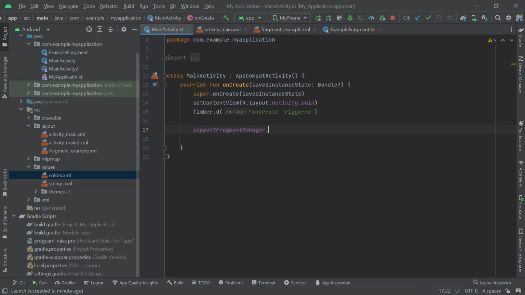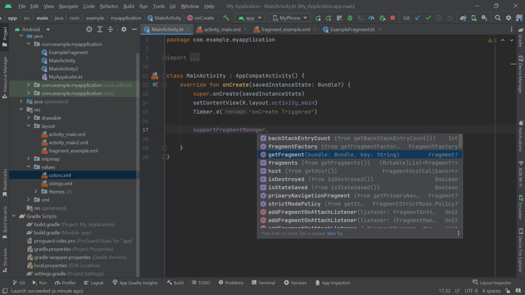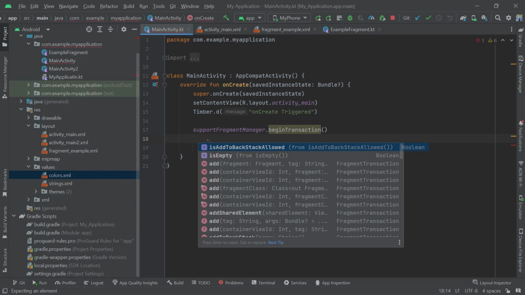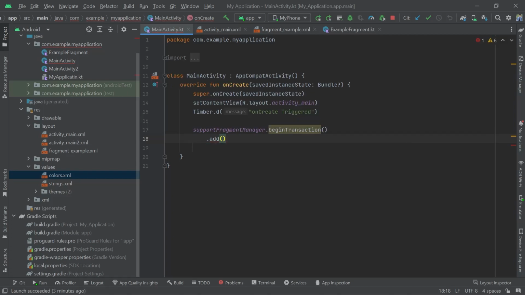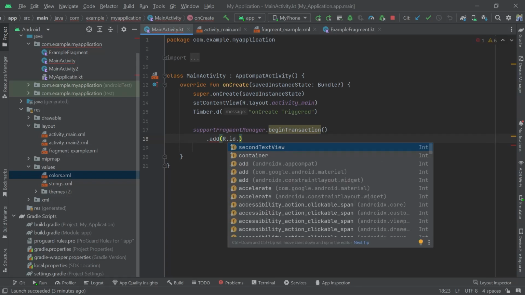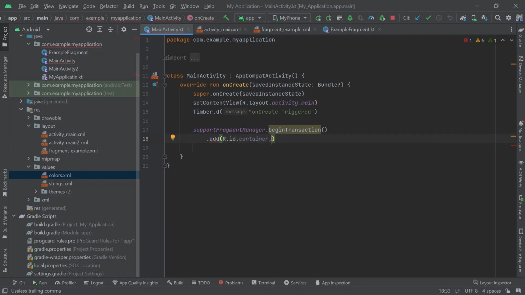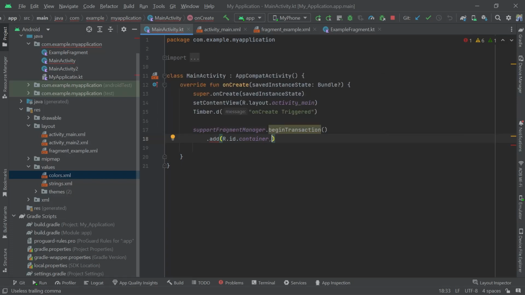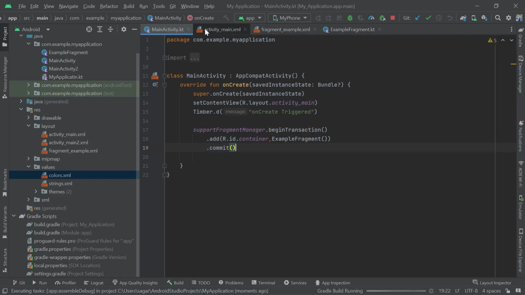After that we can find some methods here. Inside this there should be a begin transaction, and after that here we have to now add. Inside this now you can see there are multiple options, so what we have to choose is this. Inside this we have to add, first of all, the id of our container. So this is our container id, and after that we have to define our fragment. I can just define here this example fragment, and this should be an object. Okay, and after this now I have to commit it. So now let me just check if this is the same thing or not.